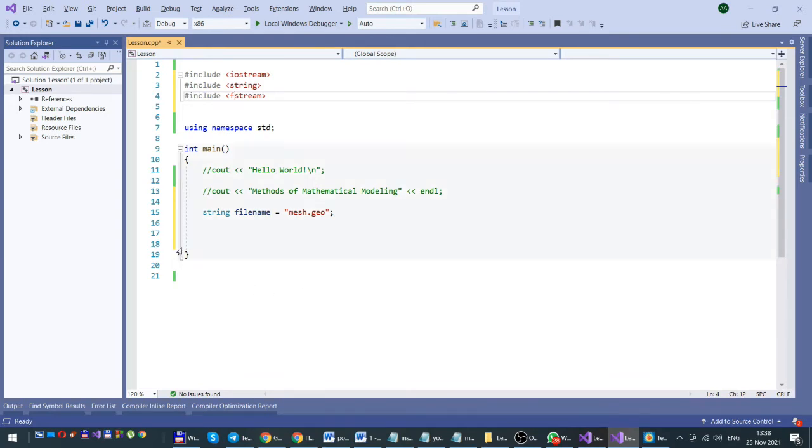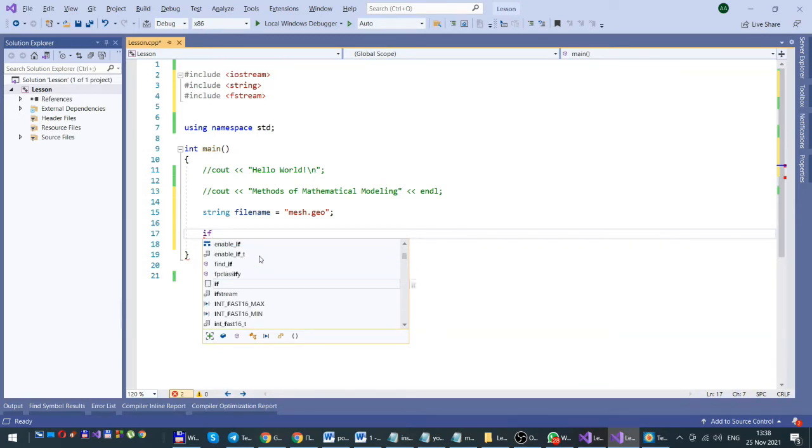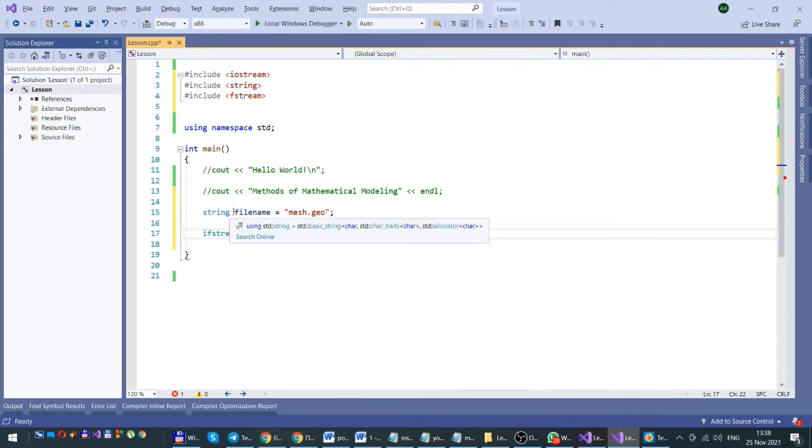Now we are able to use the option ifstream, and we will call it simply reading. And what we are reading? We are reading this file name. And again the end is semicolon.